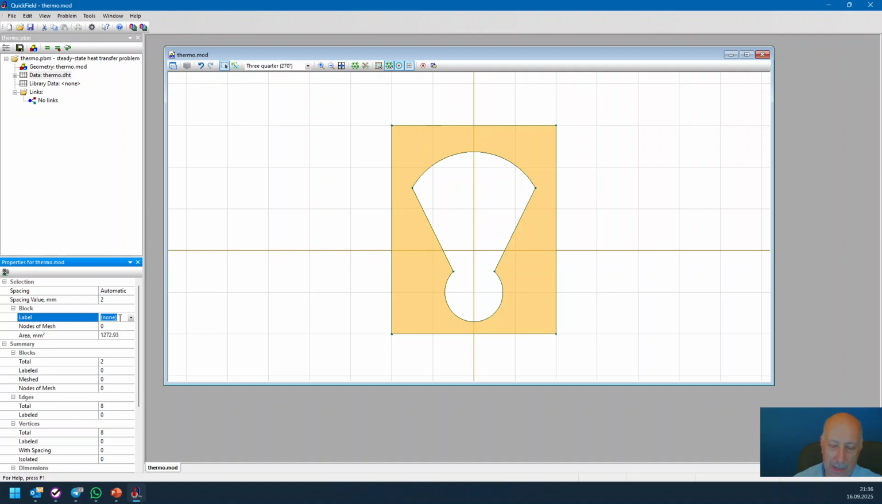What will be the name? Any name, not longer than 16 characters. For example, the name will be plastic, and press enter. When I press enter, the new name appears in the problem window under the block labels branch. So it is a part of our problem.